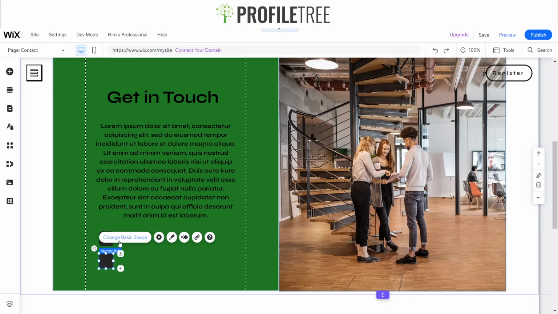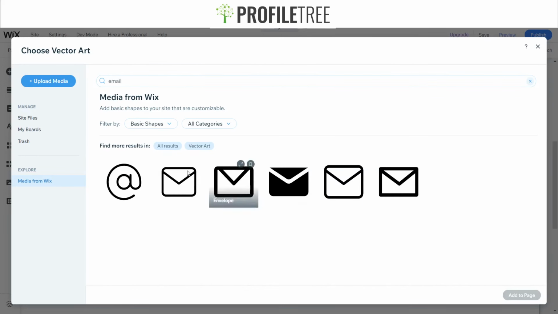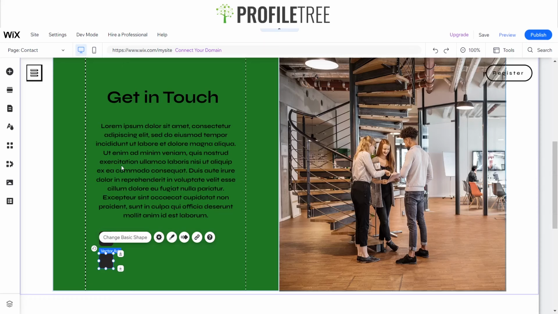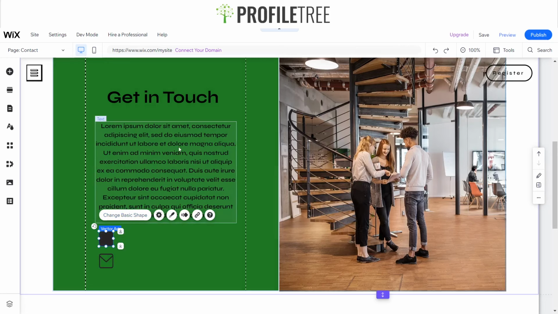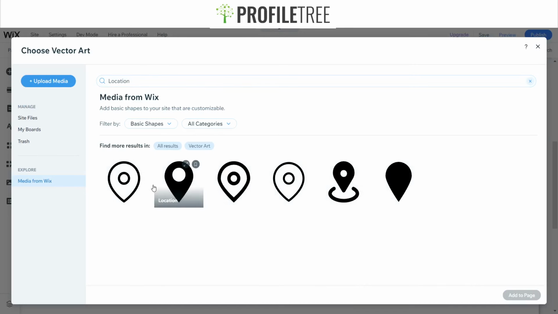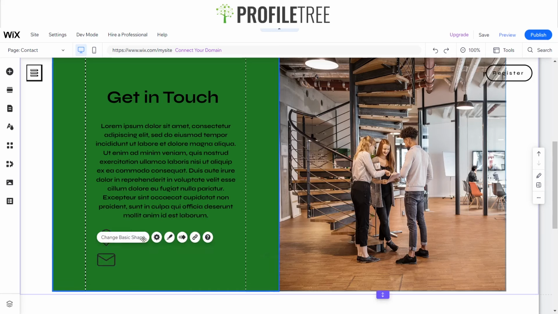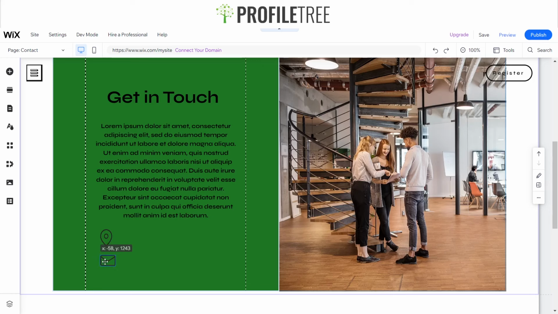And then I'll change this basic shape so that it is an email. And you can use that. Happy enough with that. And then for this one, I'll change that basic shape so that it's a location, which I'll do so there. Okay, happy enough with that. And of course, change it to height. Okay, so you could do something like that. Of course, if it's too big, you can adjust it to size.